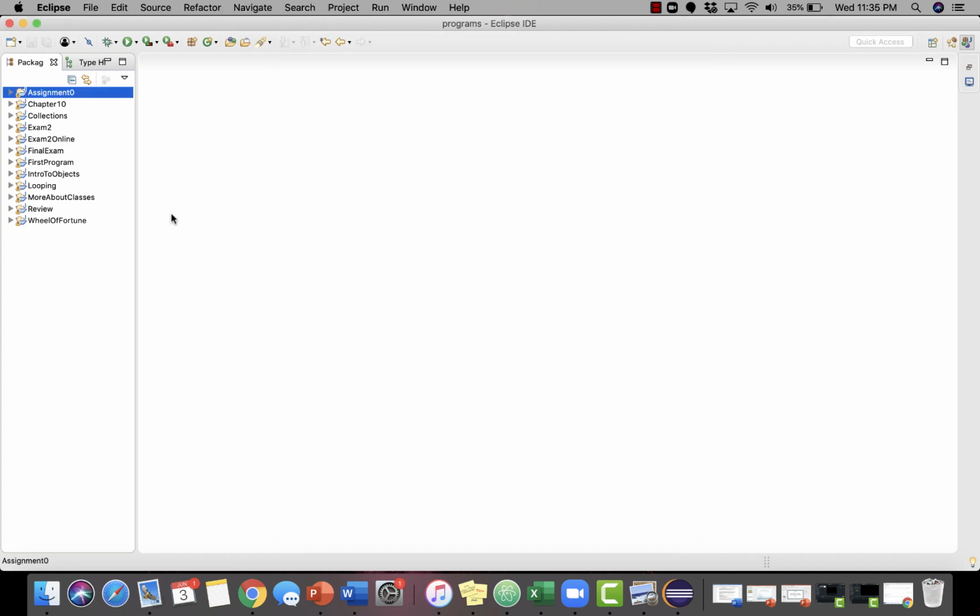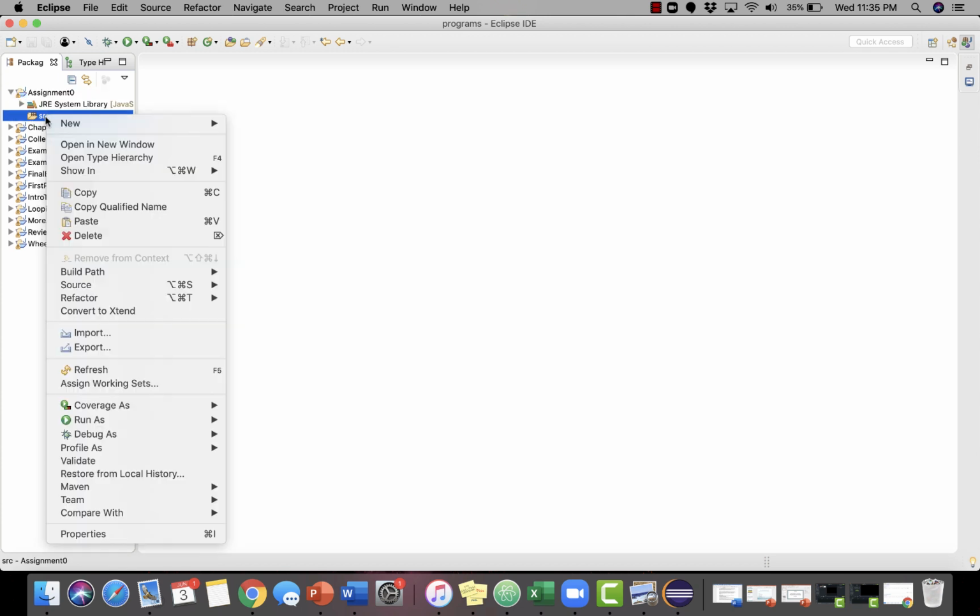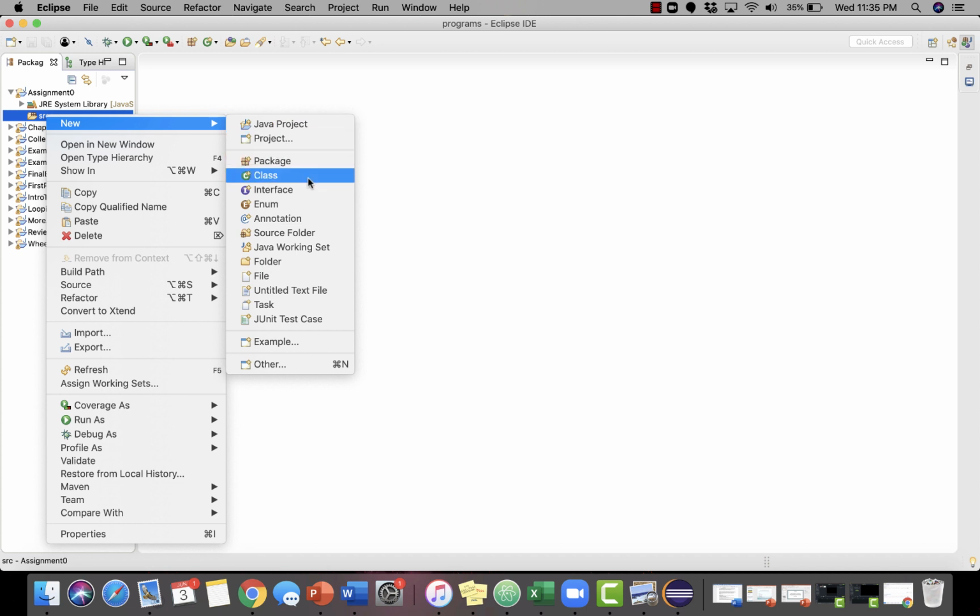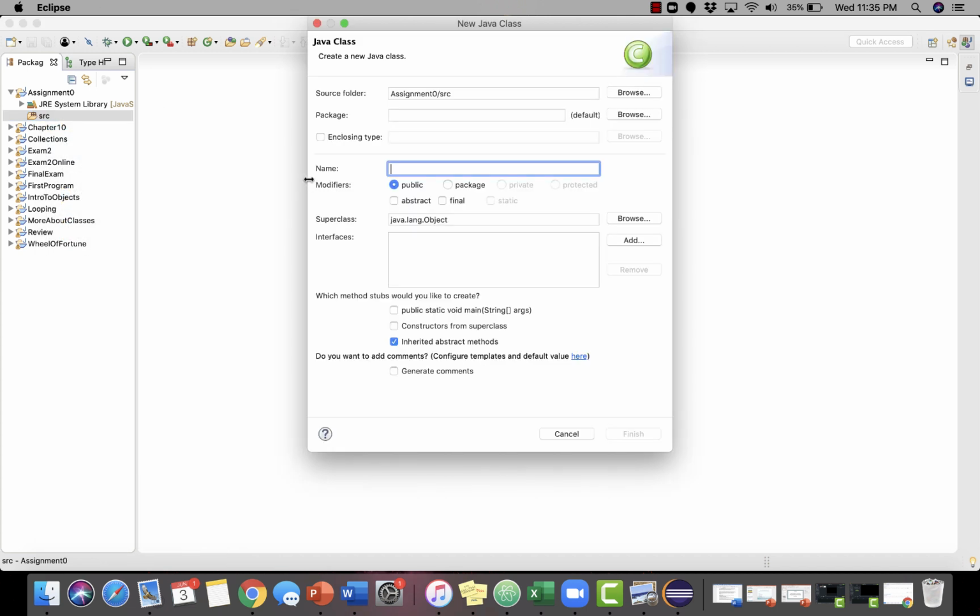I'm going to click finish, and then I'm going to go into my source folder, right-click on that, and create my new class. I could have also gone up to the File menu, but I'm going to do that here. And again, I want to make sure I name it main. Now, we saw that the main template in zyBooks had a main method in here, so if I wanted that included, I could select that.